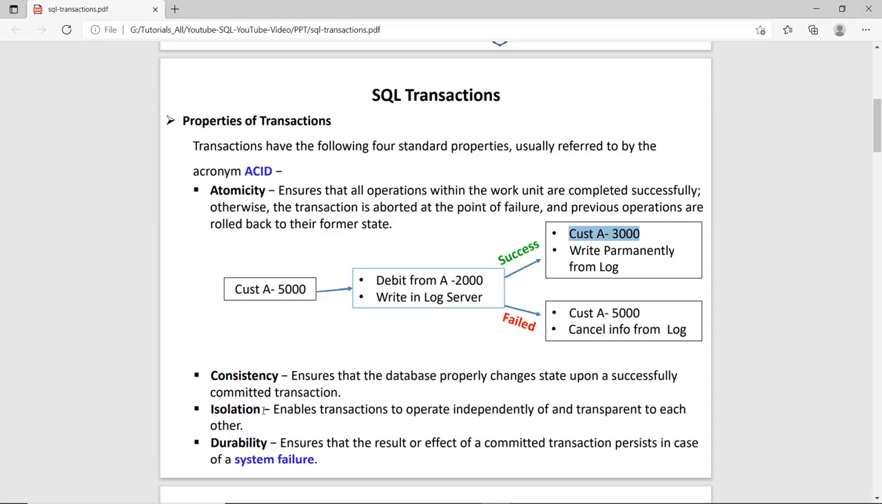And the next one is the isolation. When you withdraw money from the ATM, many users must be withdrawing money from the ATM at that time. So all users are using transactions, and all these transactions must be isolated from each other. It means these transactions must not be mixed. This is called the isolation.